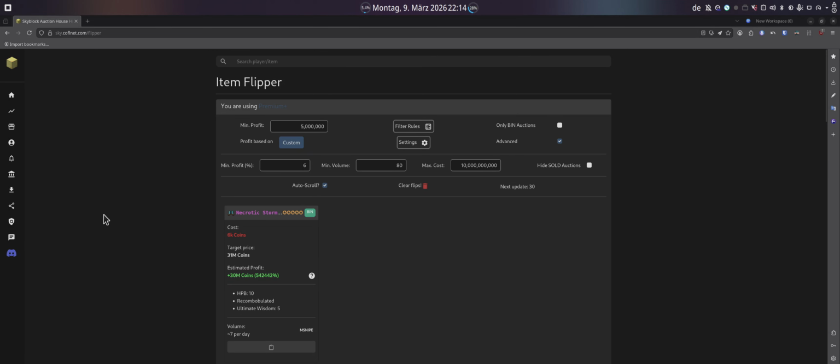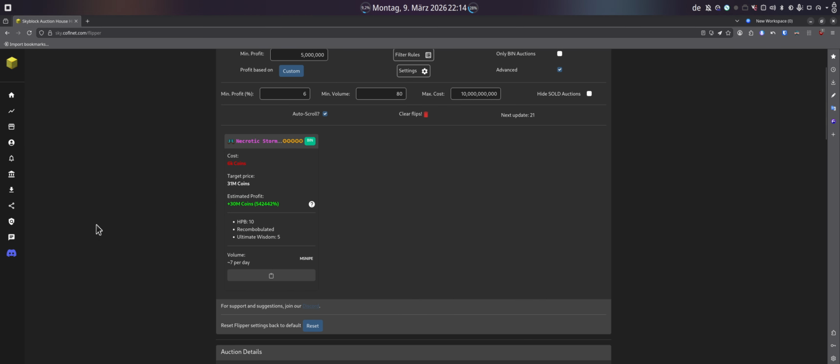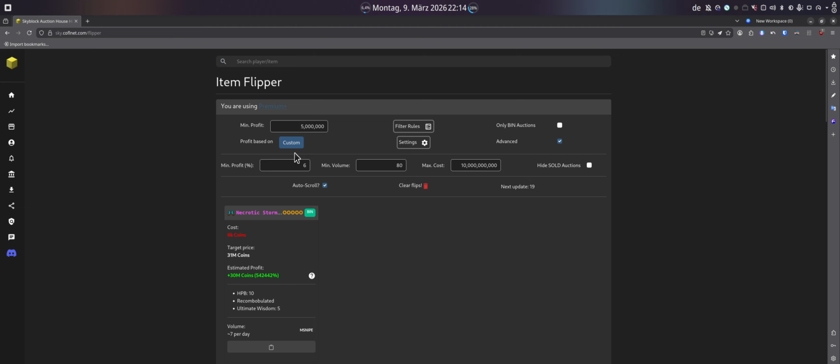Hello guys, welcome to this video, and today I'm gonna create the ultimate Coflnet guide so you can make money by flipping Skyblock items like these Necrotic Storm Boots or something similar. And we're gonna start with how to use Coflnet.